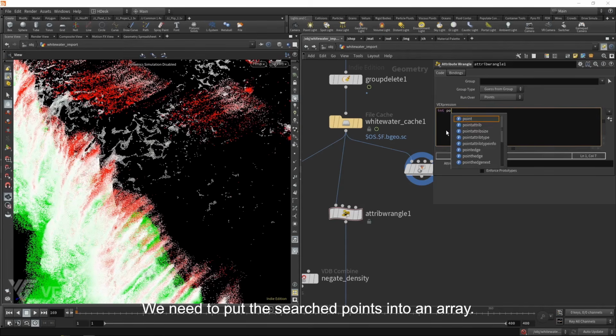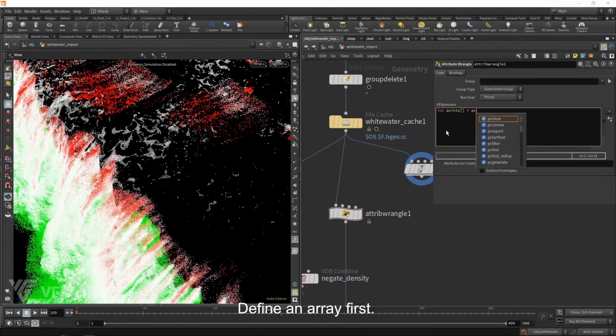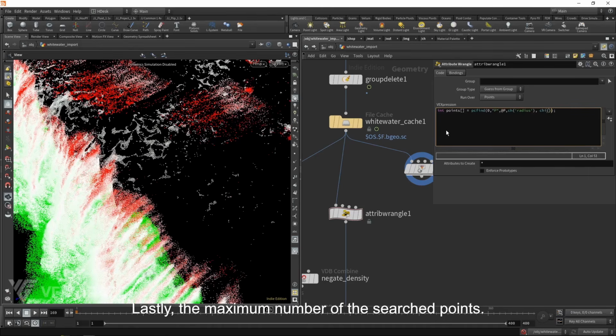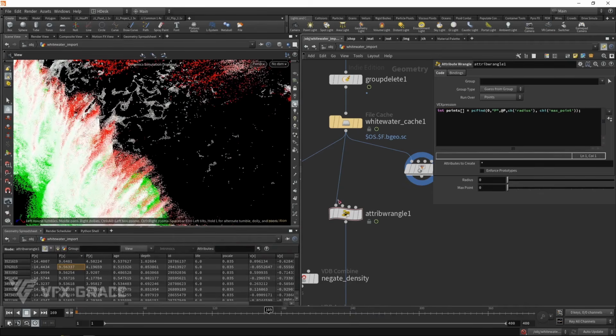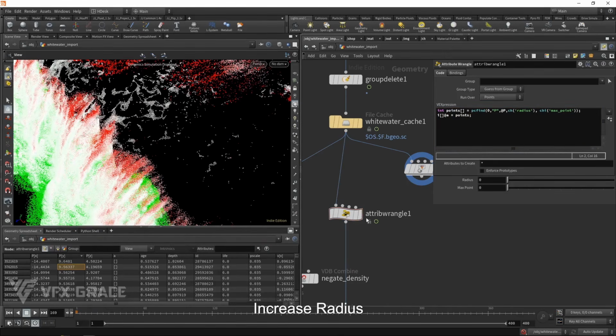We need to put the searched points into an array. Define an array first. Input PCFind, the first port. Then add P. Next, the search radius. Lastly, the maximum number of the searched points. Click on this button. Here appear two sliders. Let's see the data here. Display the arrays. Here they are, increase radius and max point.